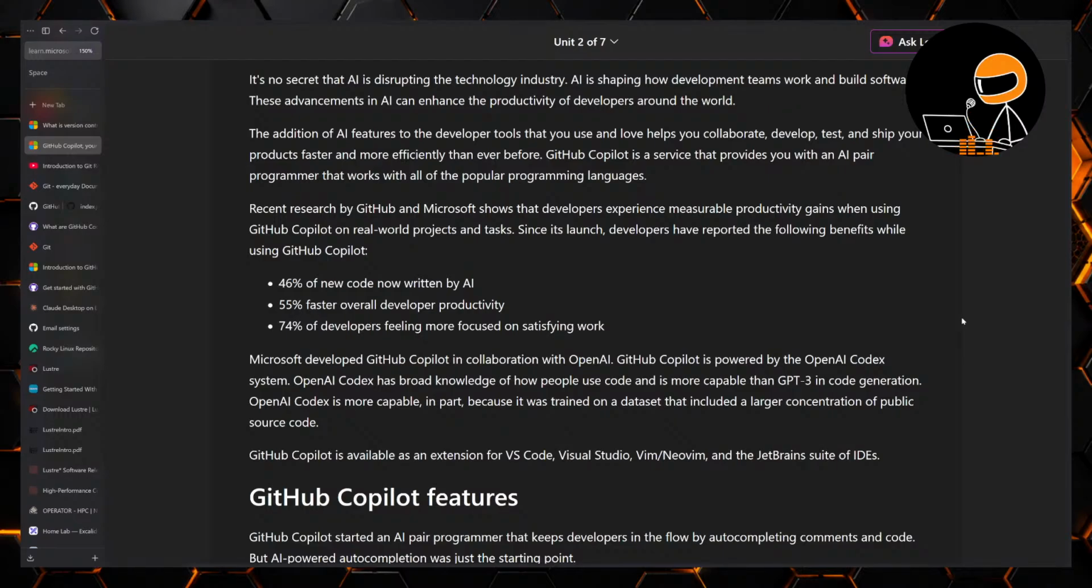GitHub Copilot is a service that provides you with an AI pair programmer that works with all of the popular programming languages. Recent research by GitHub and Microsoft shows that developers experience measurable productivity gains when using GitHub Copilot. Recent research by the people that will profit off of it, anyways, if you get what I'm saying. Recent research by the ones who would profit off of the research producing good outcomes. Seems a little bit biased, but on real world projects and tasks.